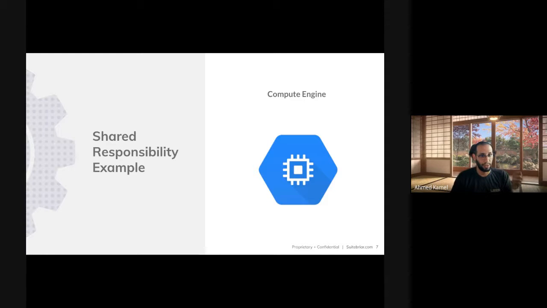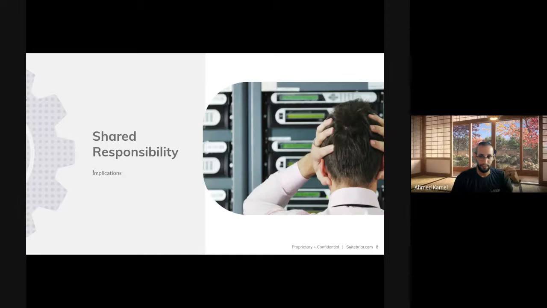For Compute Engine, GCP is responsible for the underlying infrastructure, the hardware, the firmware, the kernel, and the networking for the virtual machine. They even install the operating system on the virtual machine for you. On the other side, though, you're responsible for managing the workload that runs on that virtual machine. You'll need to install whatever software you need onto that compute instance.